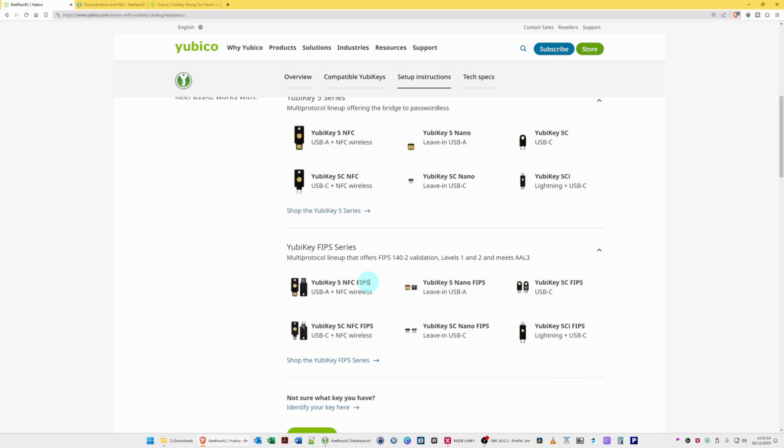Now I have a Yubikey FIPS series, and these are also compatible, so you can have a Yubikey 5 NFC FIPS, Yubikey 5 Nano FIPS, Yubikey 5C FIPS, Yubikey 5C NFC FIPS, a Yubikey 5C Nano FIPS, and lastly a Yubikey 5CI FIPS. Now the Yubikey that I'm using is a Yubikey 5 NFC FIPS, and this is what I'll be using to increase the security on my KeePassXC database.